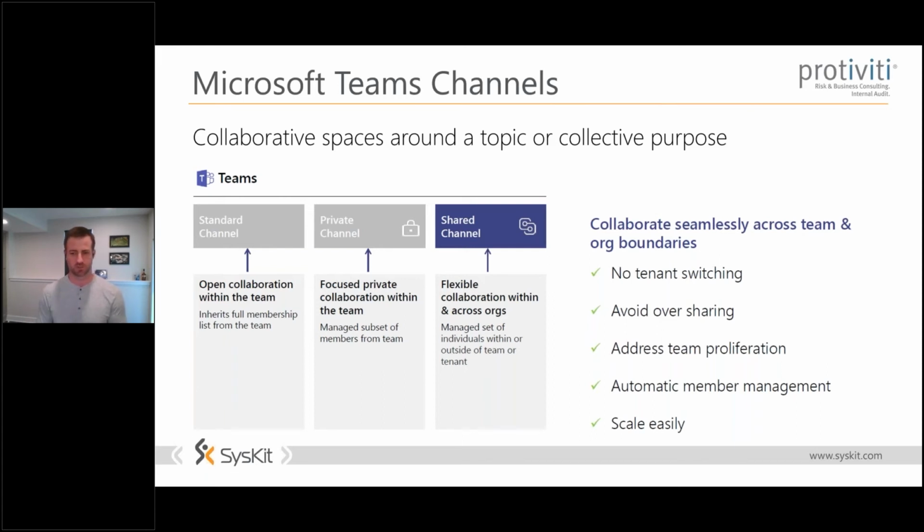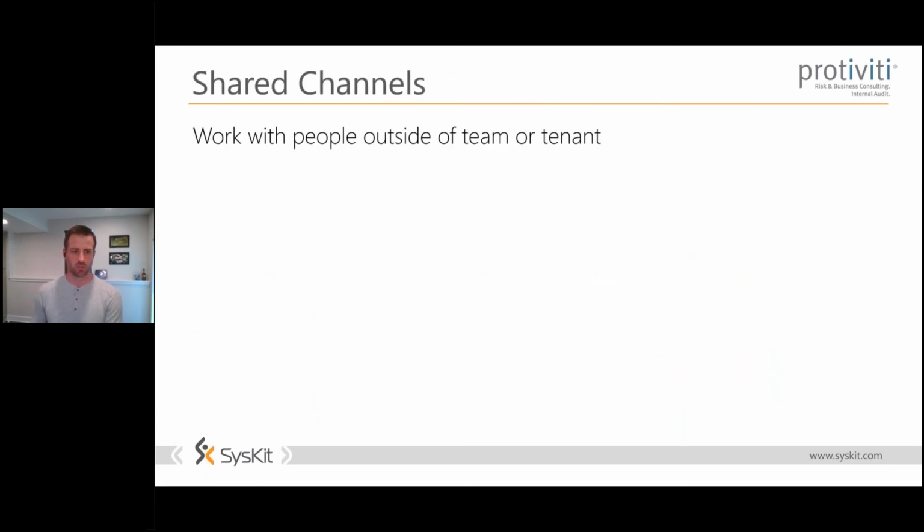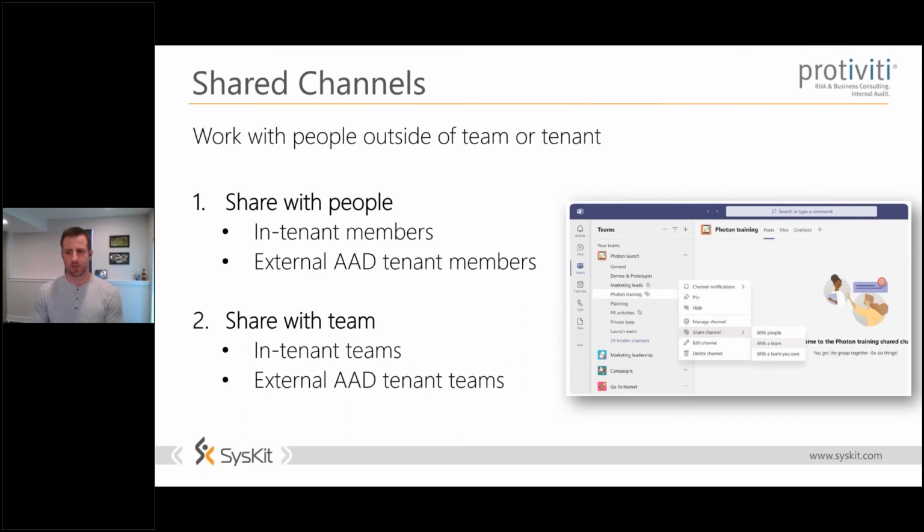You can scale this much easier because it grows by adding people in and out of that shared channel itself. So really starting to change the idea of how we can collaborate with people inside of these channels. So what you have is 2 ways to work with people. So shared channels is not just for external.